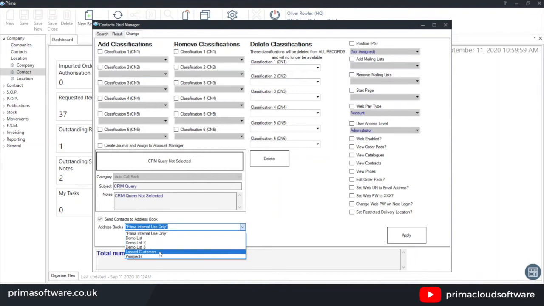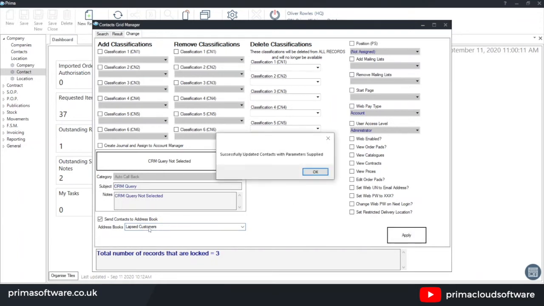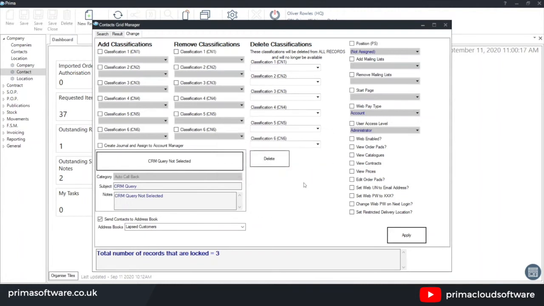So just for this testing purpose in the demonstration, I'm going to push those into the lapsed customers. So that address book I've selected from the list, I'll then hit apply, and that's pushing through 3 contacts into the lapsed customers address book, which Simon will pick up on the other side of this demonstration. So in its simplest form, that's the way of sending across contacts manually from Prima into InControl via the Grid Manager.